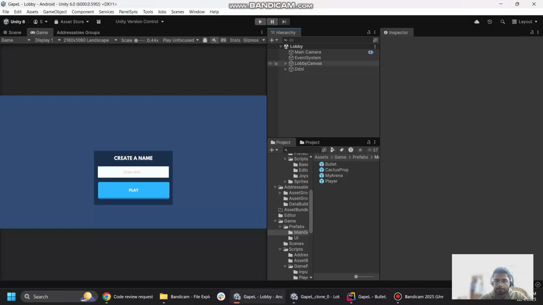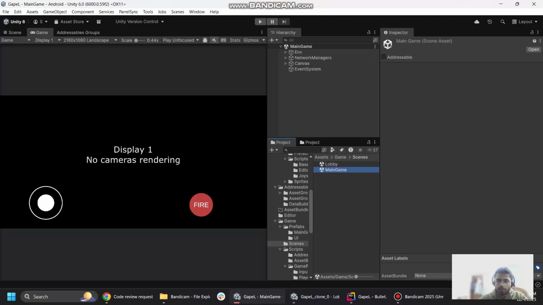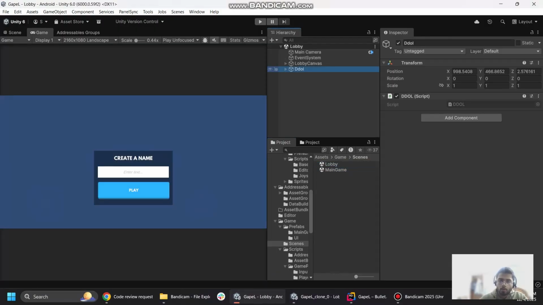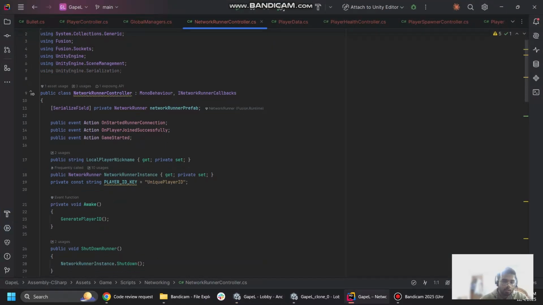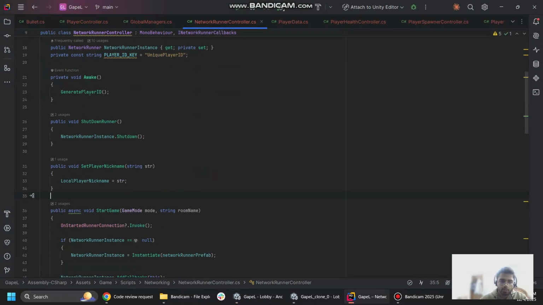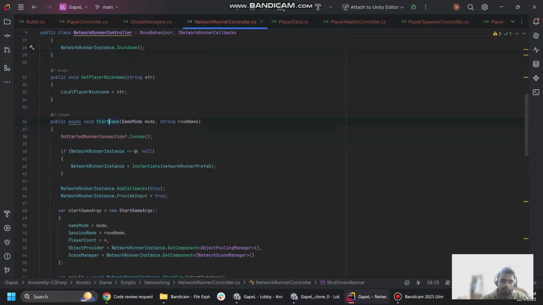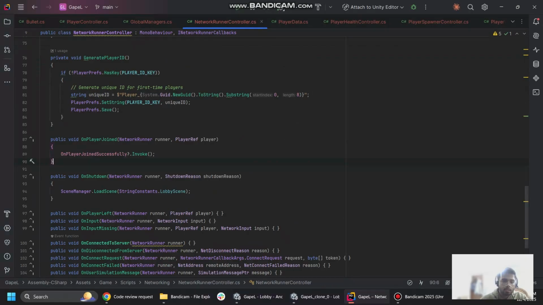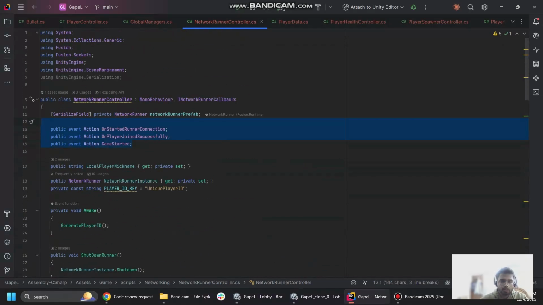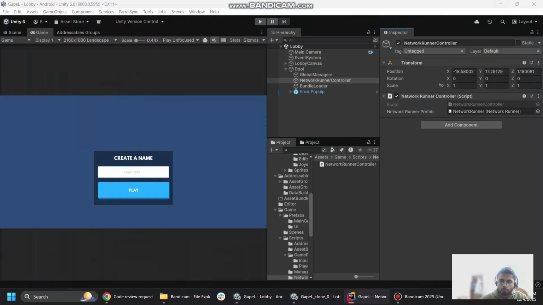This is my lobby scene and this is my main game scene. In the lobby scene, the very important core script is the network runner controller. It manages the network controlling, like start game, what game mode, client, host, or whatever you want to do. Some callbacks are there, and it fires some events. So this is the core network handler.